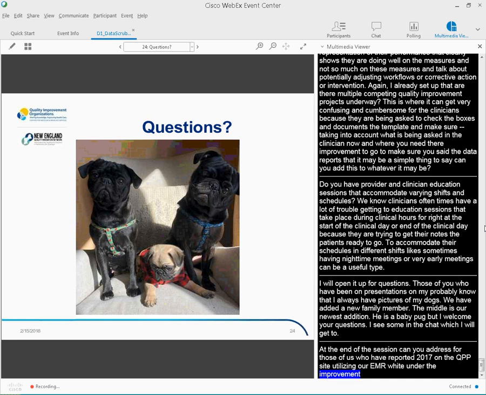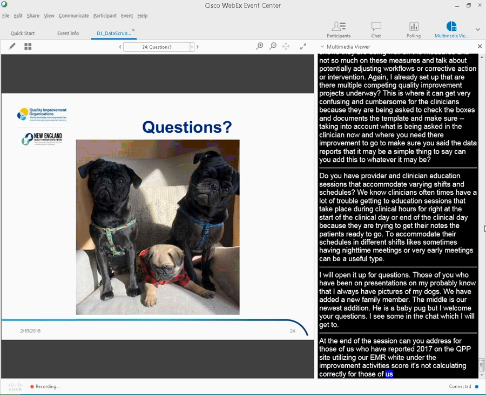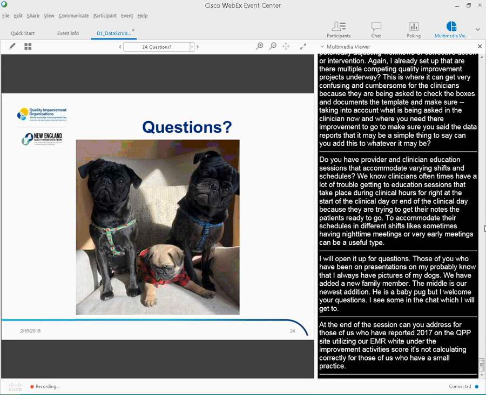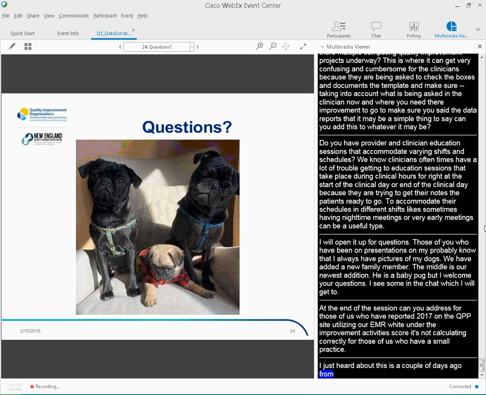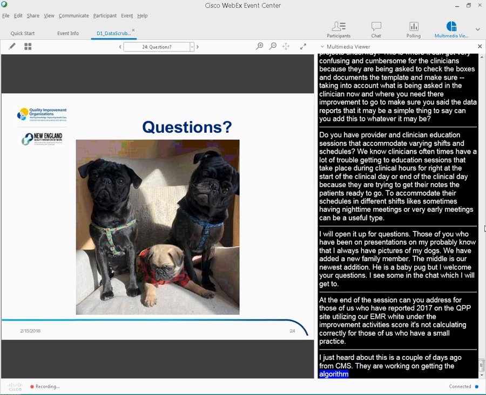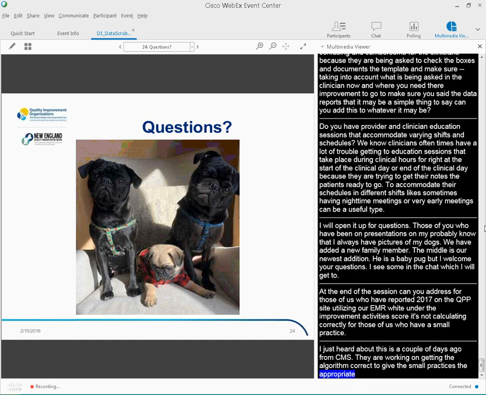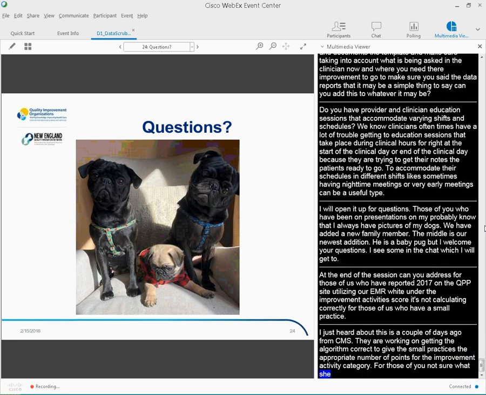So Lucy, I just heard about this just a couple days ago from CMS. They are working on getting the algorithm correct to give the small practices the appropriate number of points for the improvement activity category. So for those of you who aren't sure what Lucy is referring to here, small practices have to report on fewer improvement activities in order to receive full credit in that performance category.